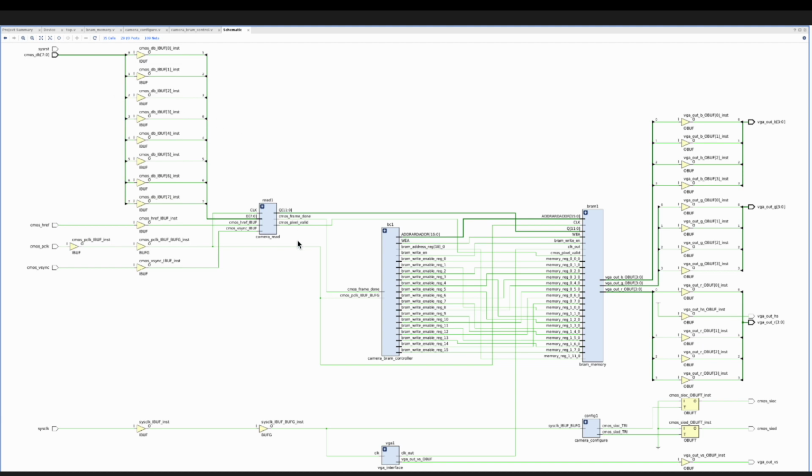And this is going to do some pre-processing on the camera data, and it's going to output a 12-bit pixel value, which goes directly to our BRAM. And the address for this BRAM is going to be controlled by the BRAM controller. And from the BRAM, we go straight to the VGA out, and the timing here is going to be controlled by our VGA interface down here.